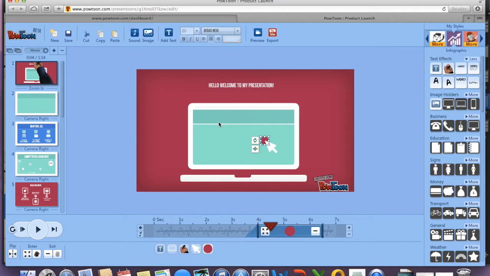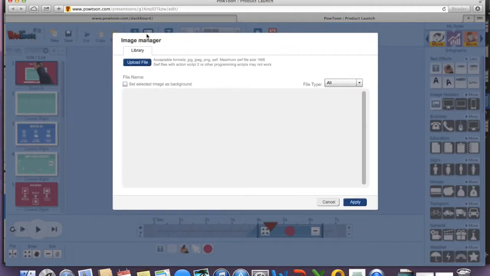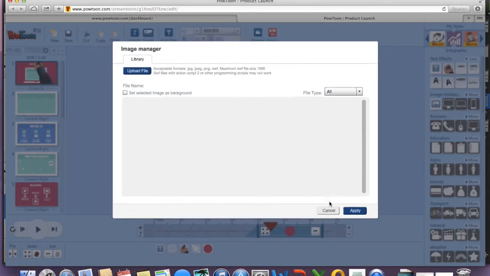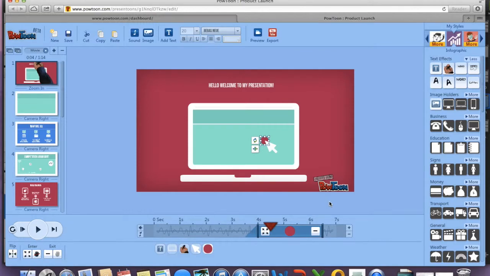Screen in PowToon, it says sound, and then it says image. If you click on image, you can actually import items from your computer. So you would just have to click upload file, and then you could browse your computer. So if you wanted to put in like a photograph that you had or like a picture of yourself, that's how you would put those in to your slide.